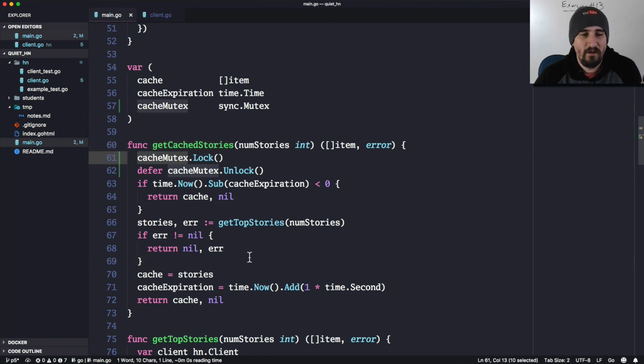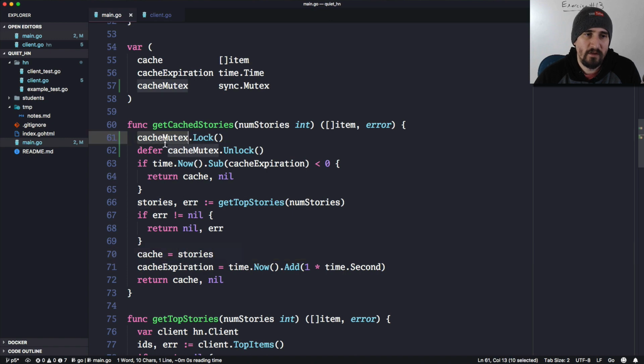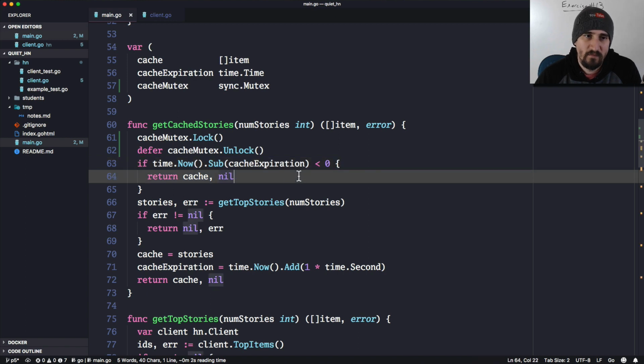And now that we have this lock, what's going to happen is, let's say 2 web requests come in, and they both are trying to update this cache because it's expired. Well, the first one will get the mutex lock as soon as it gets into this function, and then it's going to say if the cache is expired. Well, the cache is expired, because this stuff isn't true. So then it's going to come down here, update the cache, return the cache, and then this mutex will unlock.